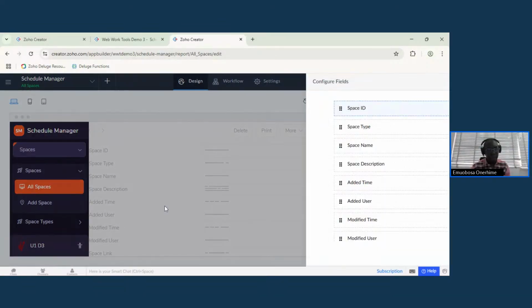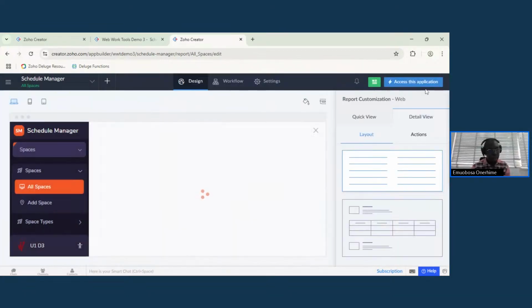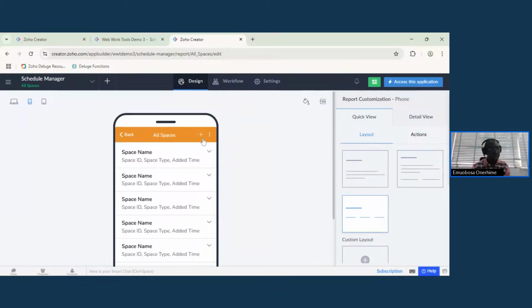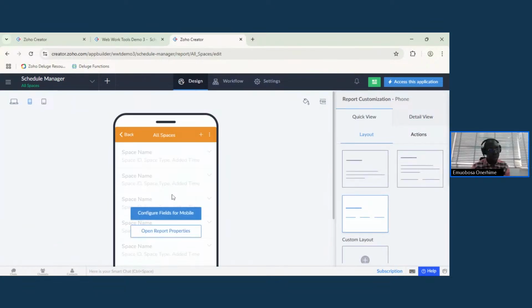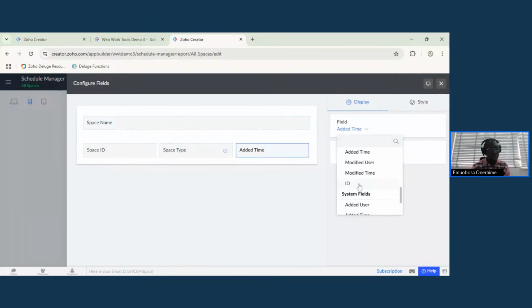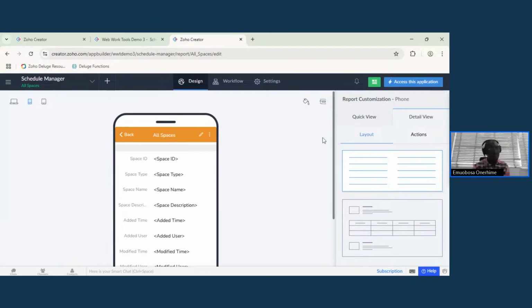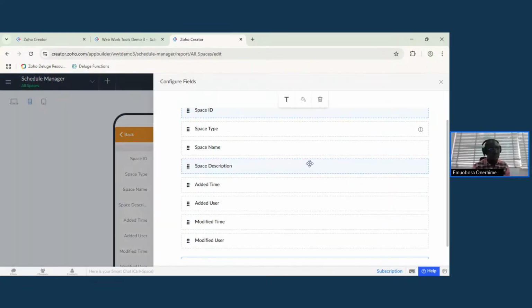We go to the detail here. We take space link up to after description. Then we go here now. What we're really going to do is in this field for mobile, because we have a new field for space, we're going to make this field space link. Okay. And then here, we're going to also include space link.